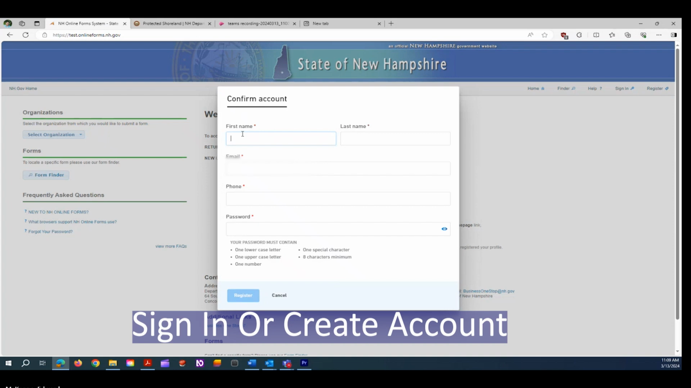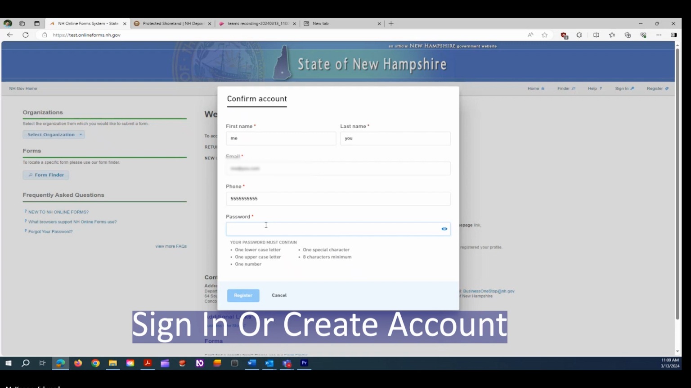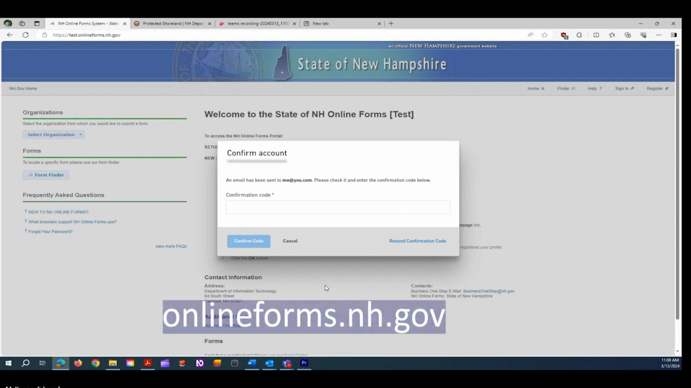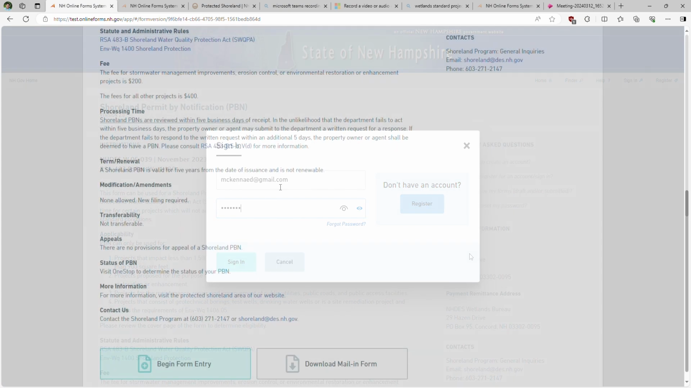If you have not already created an account in onlineforms.nh.gov, click Register in the upper right corner of your screen on the menu bar. Complete all fields and hit Save. Check your email for a confirmation code. This could take a couple of minutes. Enter the code and click Confirm Code. Return to onlineforms.nh.gov and sign in using your email address and password.